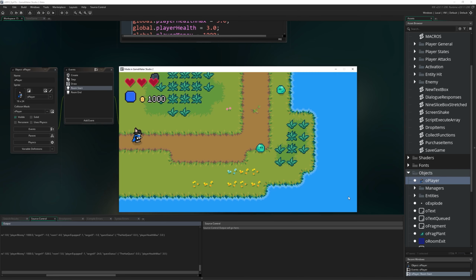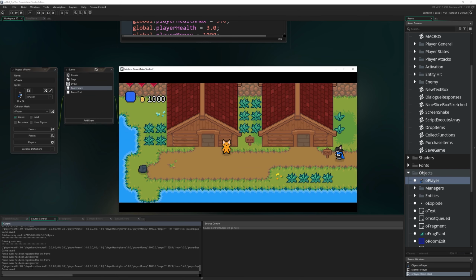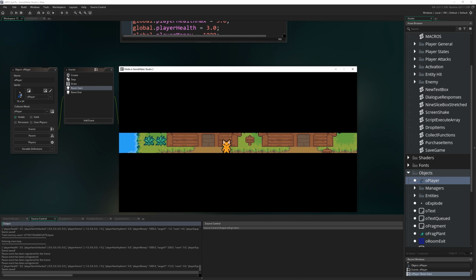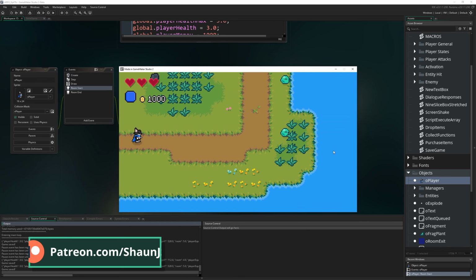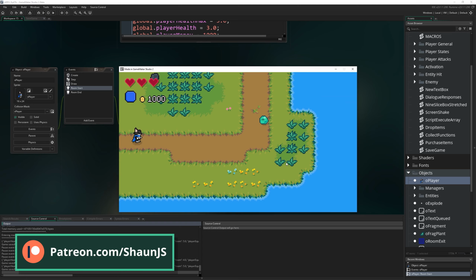So when we move between rooms now, we'll see it pop up again, just saying game saved and sending that data. And if you pop to the appropriate folder, we can actually see the file there as well. So I'll just show you that very quickly before we wrap up.